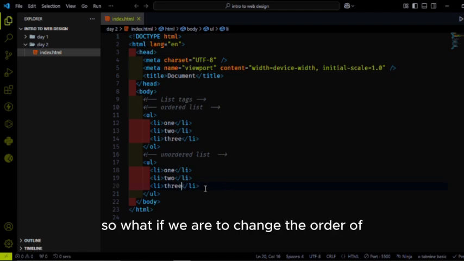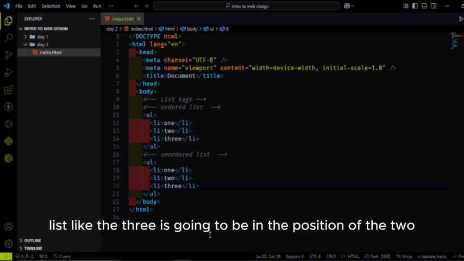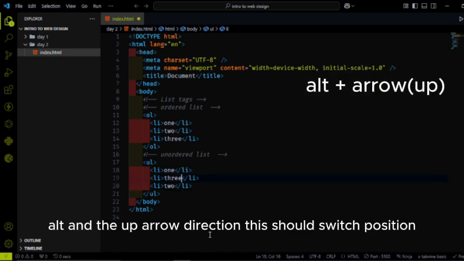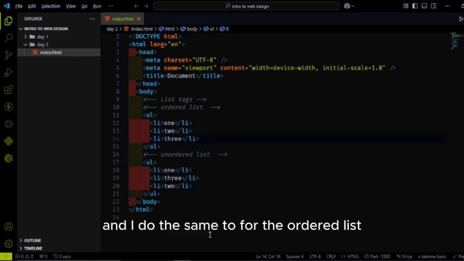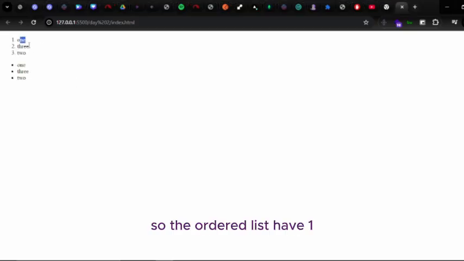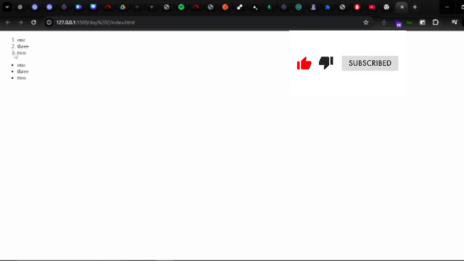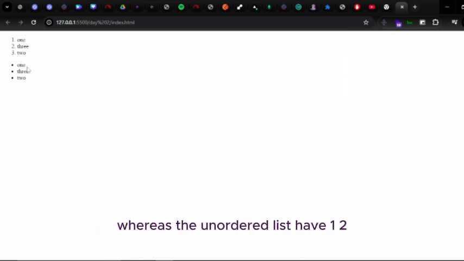So what if we are to change the order of this list? Like the 3 is going to move into the 2. Without me copying and pasting, I'll use this VS Code shortcut by pressing Alt and the up arrow. This will switch the position. And I do the same thing for the ordered list, and let's see what happens. So the ordered list has 1, 2, 3 numbering, but the words are not correlating with the number. Whereas the unordered list has 1, 3, 2 without any order format.